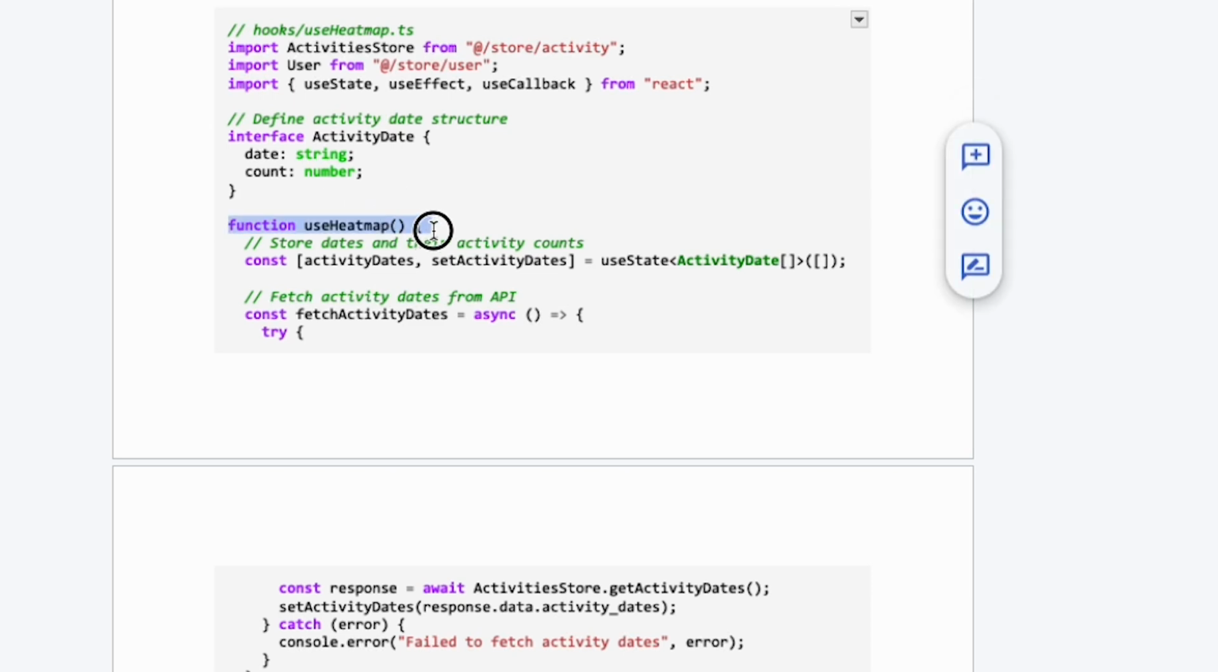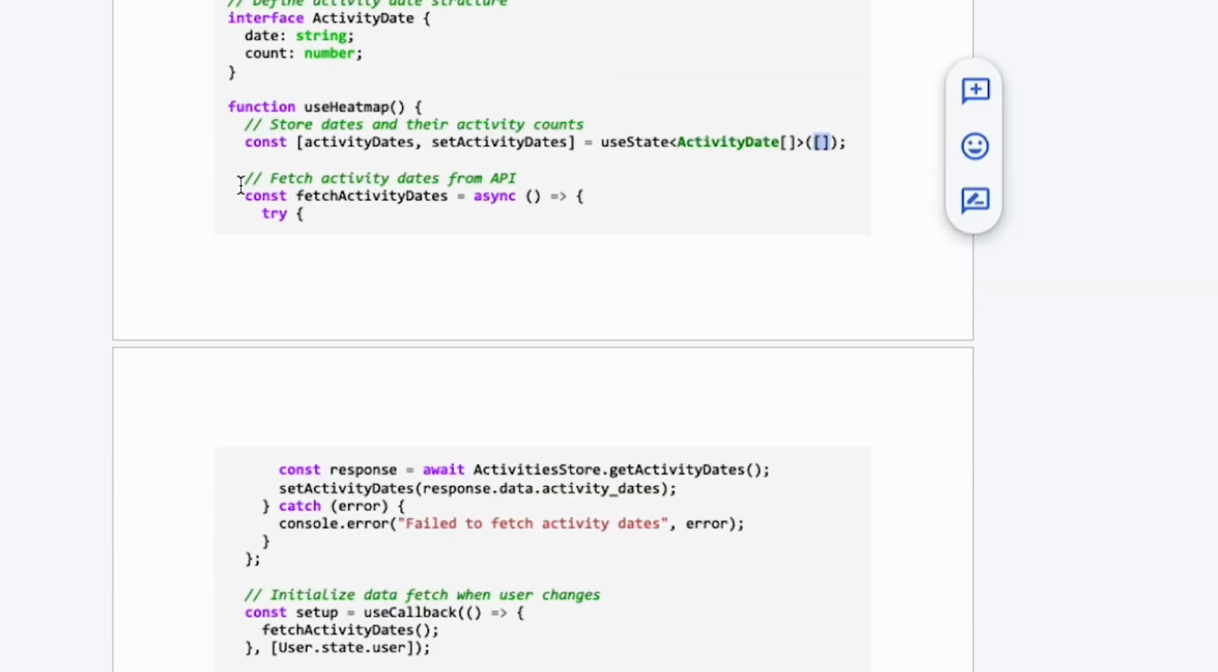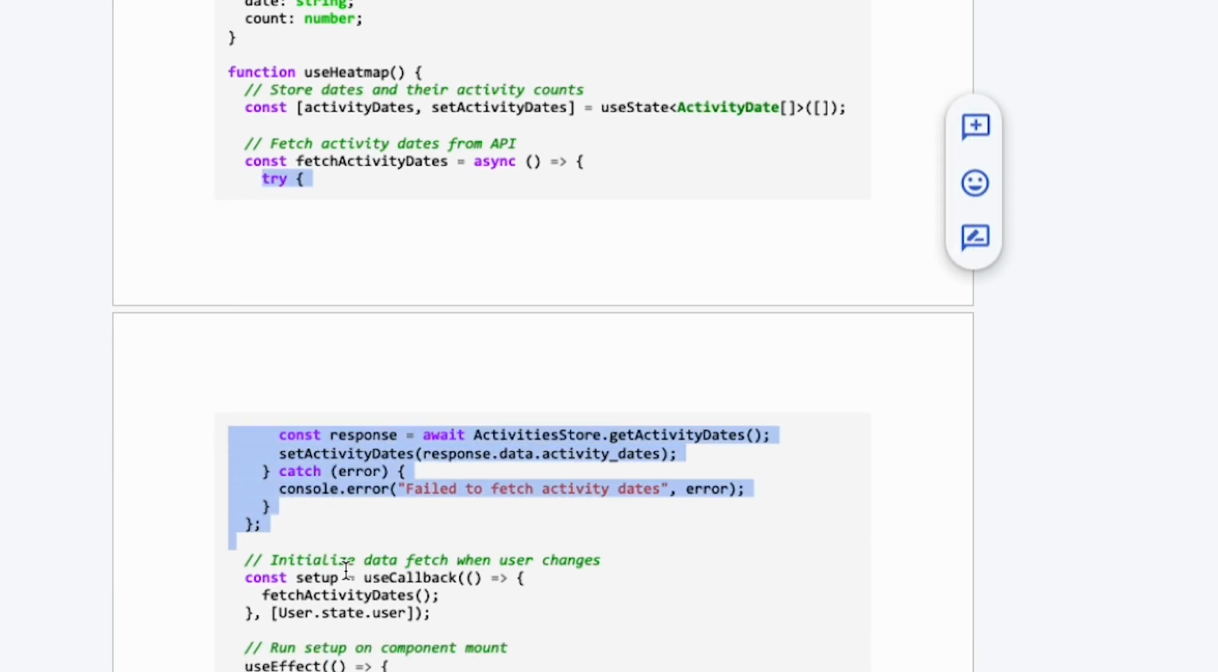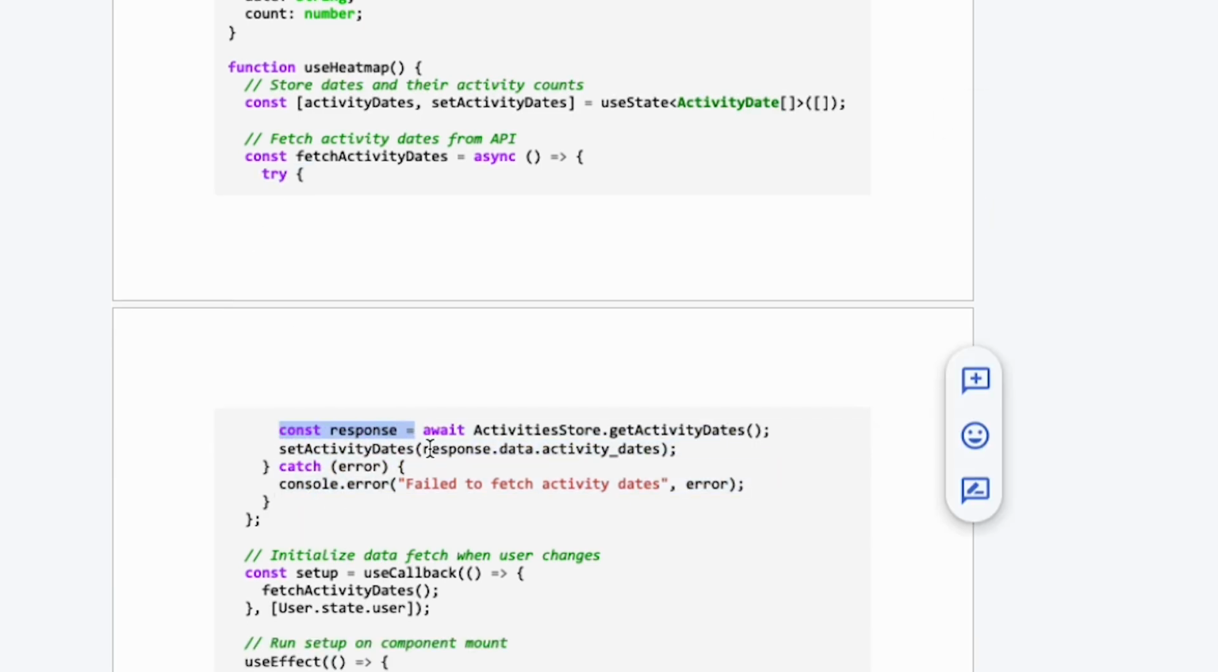Then we're going to have a function useHeatMap with the state of activity dates. And if you notice, we pass in the activity dates interface as the useState interface, and then we also pass in an empty array here. We're going to have a function that fetches activity dates that's asynchronous with a try catch, and we're going to take the const response equal to the activityStore.getActivityDates and set the activity date state to the response data.activityDates.